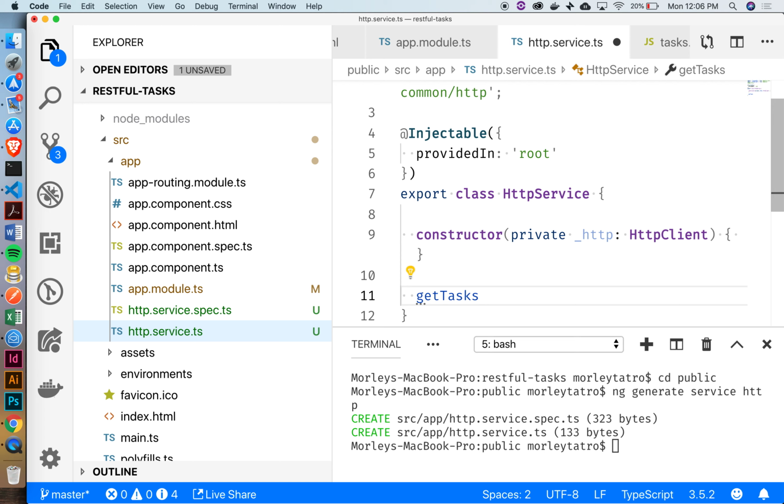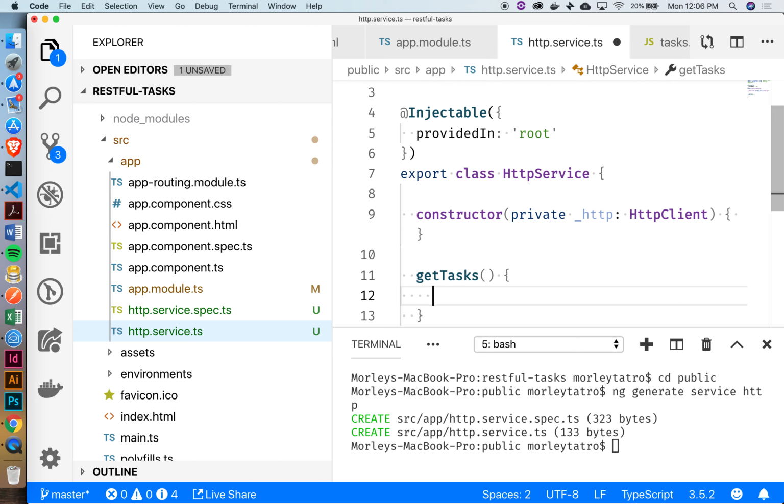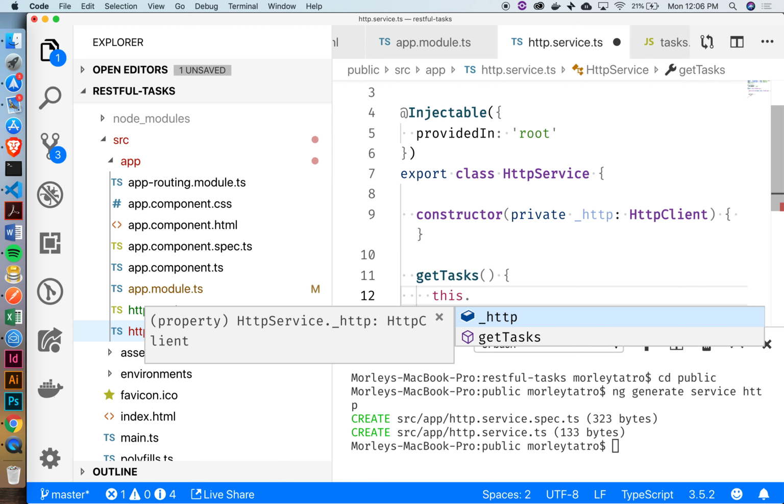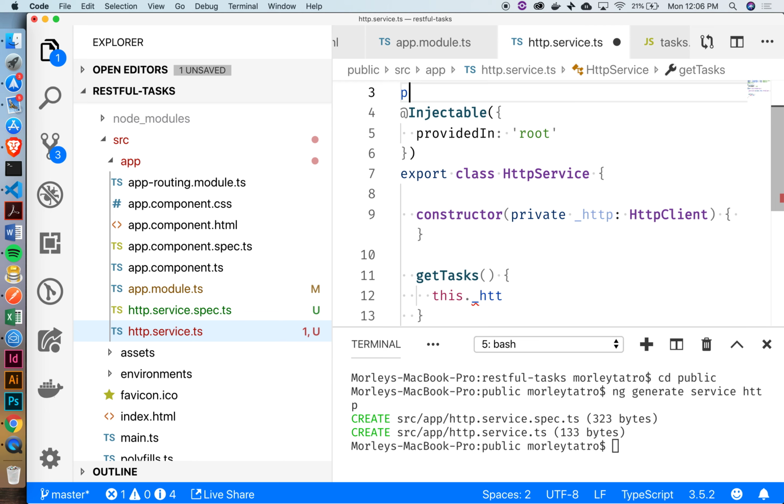Do I need any arguments for get tasks? No, right? Because I just want to get all of them. All right, so let's do that. And then what we need to grab a reference to is this HTTP client that I've injected into the service. So I'm going to say this, which is this particular instance of the service, and then underscore HTTP.